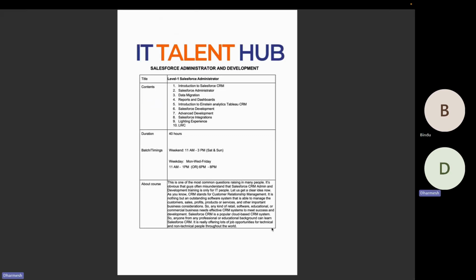So basically we have two parts of the Salesforce course. The first part will cover Salesforce admin. This is a point and click tool for you, where you don't need any coding. I'll give you the introduction about how you can operate the software. Salesforce is nothing but a software CRM tool.